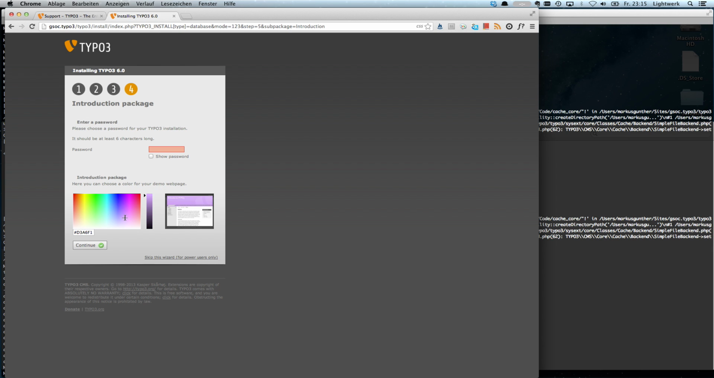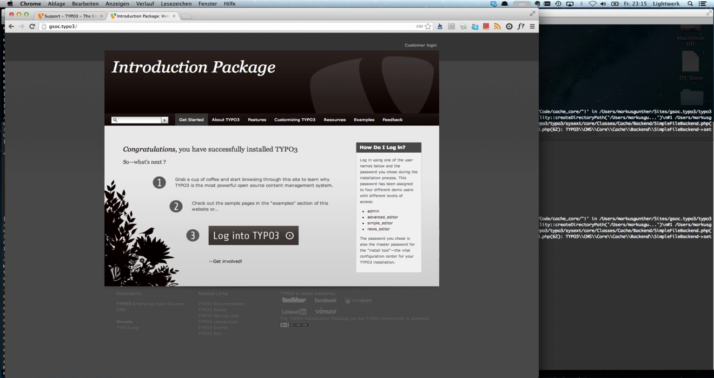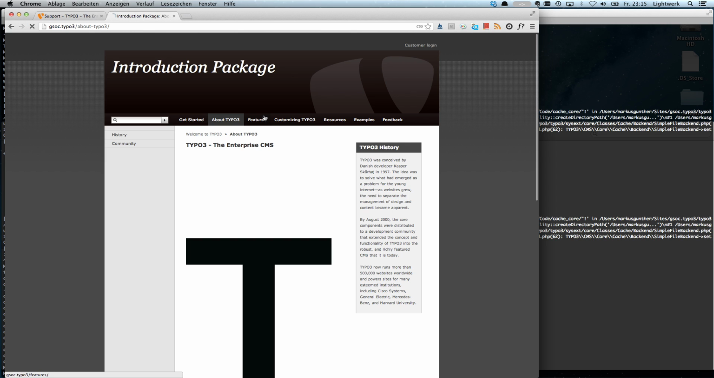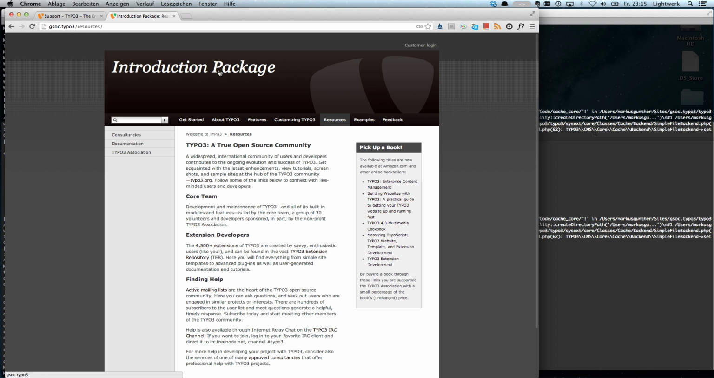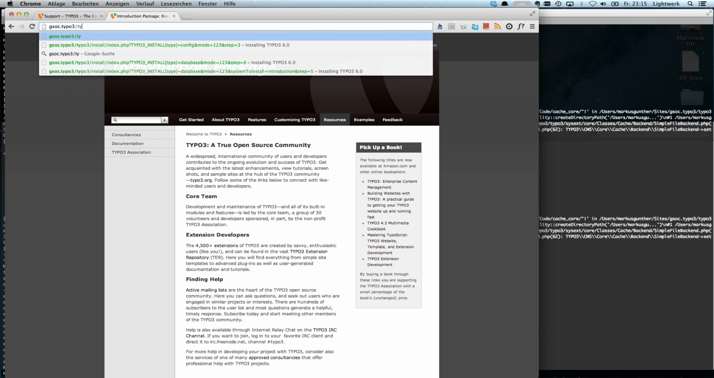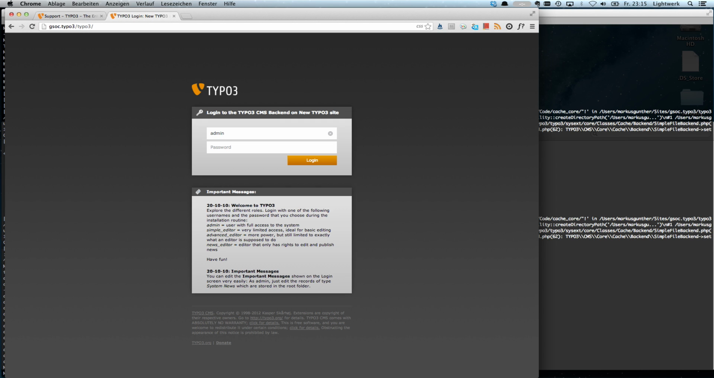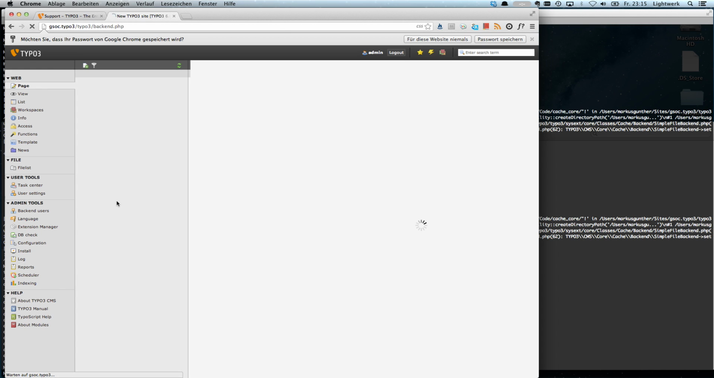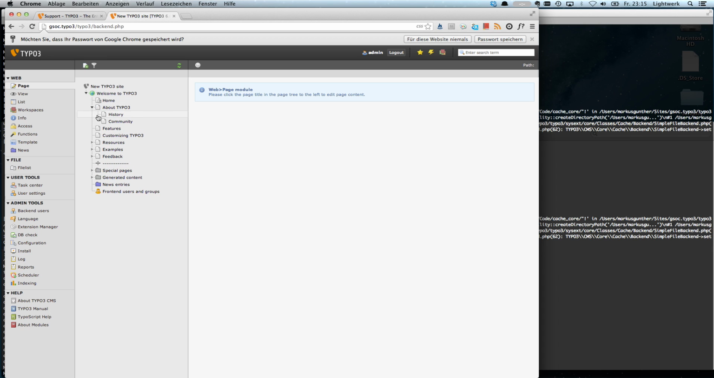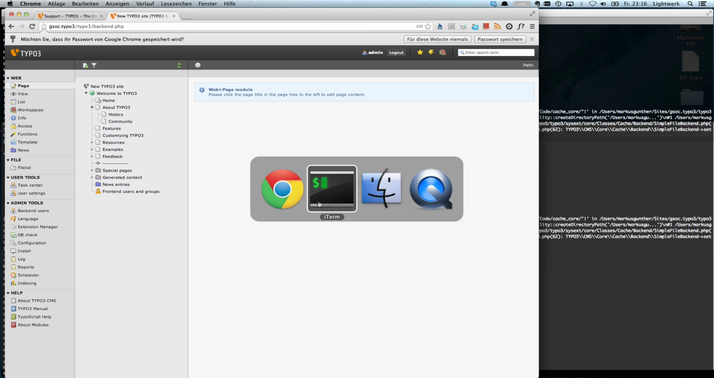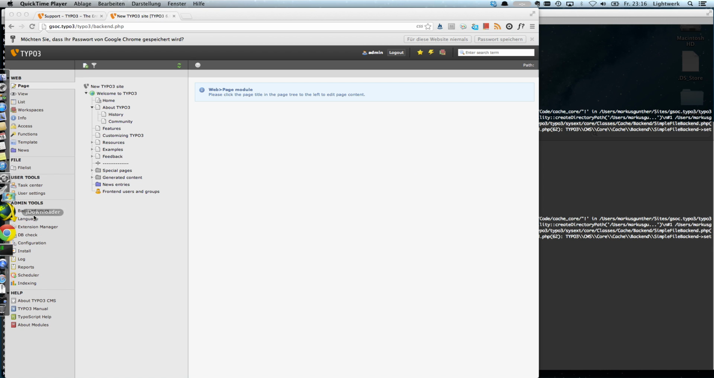And now you can choose a color I like. I like the black one. Choose a password. And now we're running a TYPO3 system. Everything is fine. We can use this. We can go to the backend. So that's all. TYPO3 is running on a local machine with our local URL. I hope you enjoyed, and yeah, we'll see you soon.